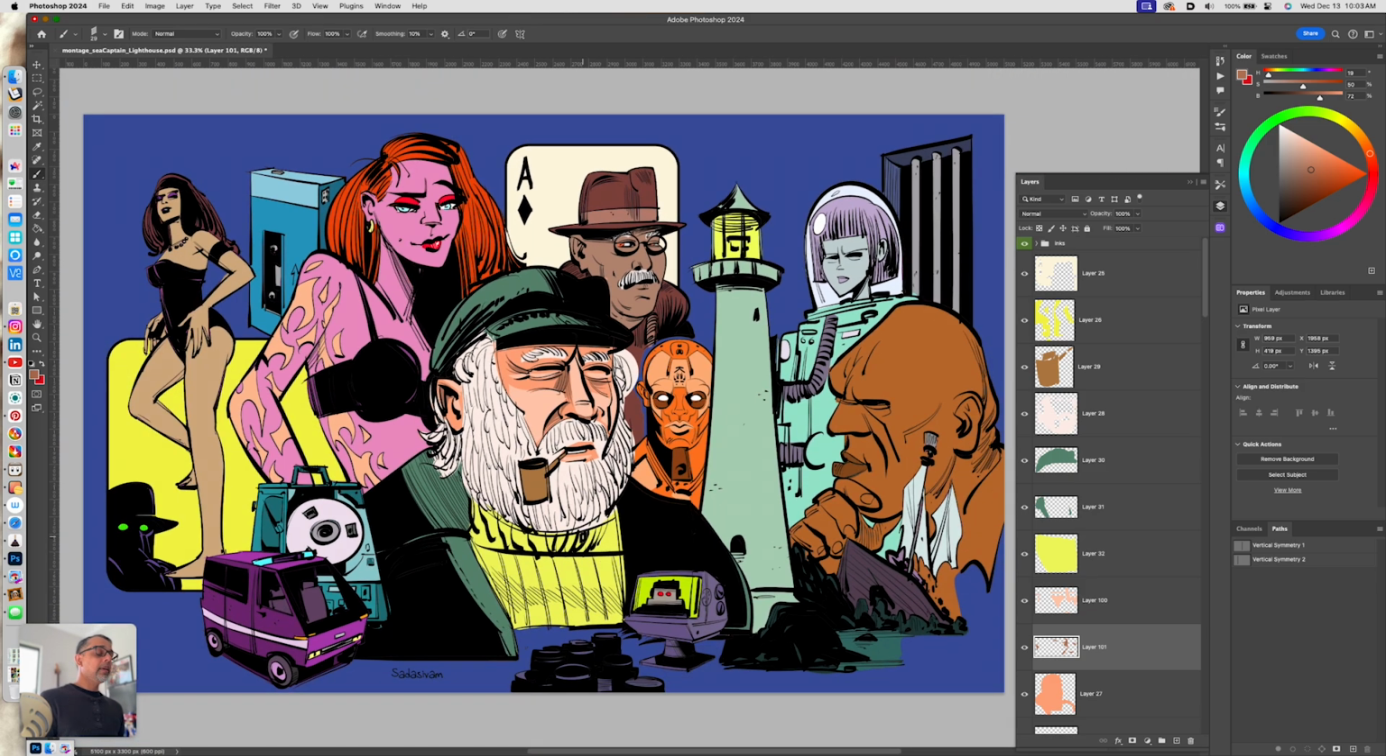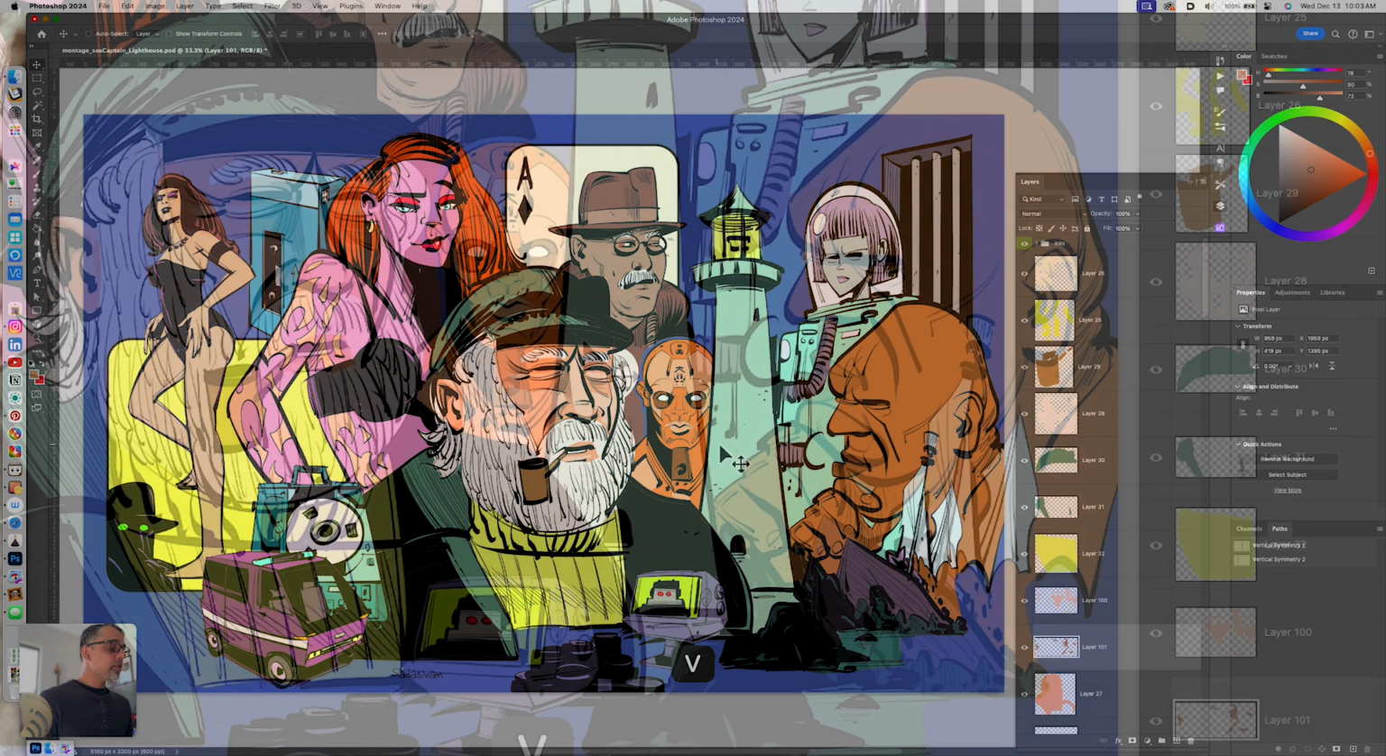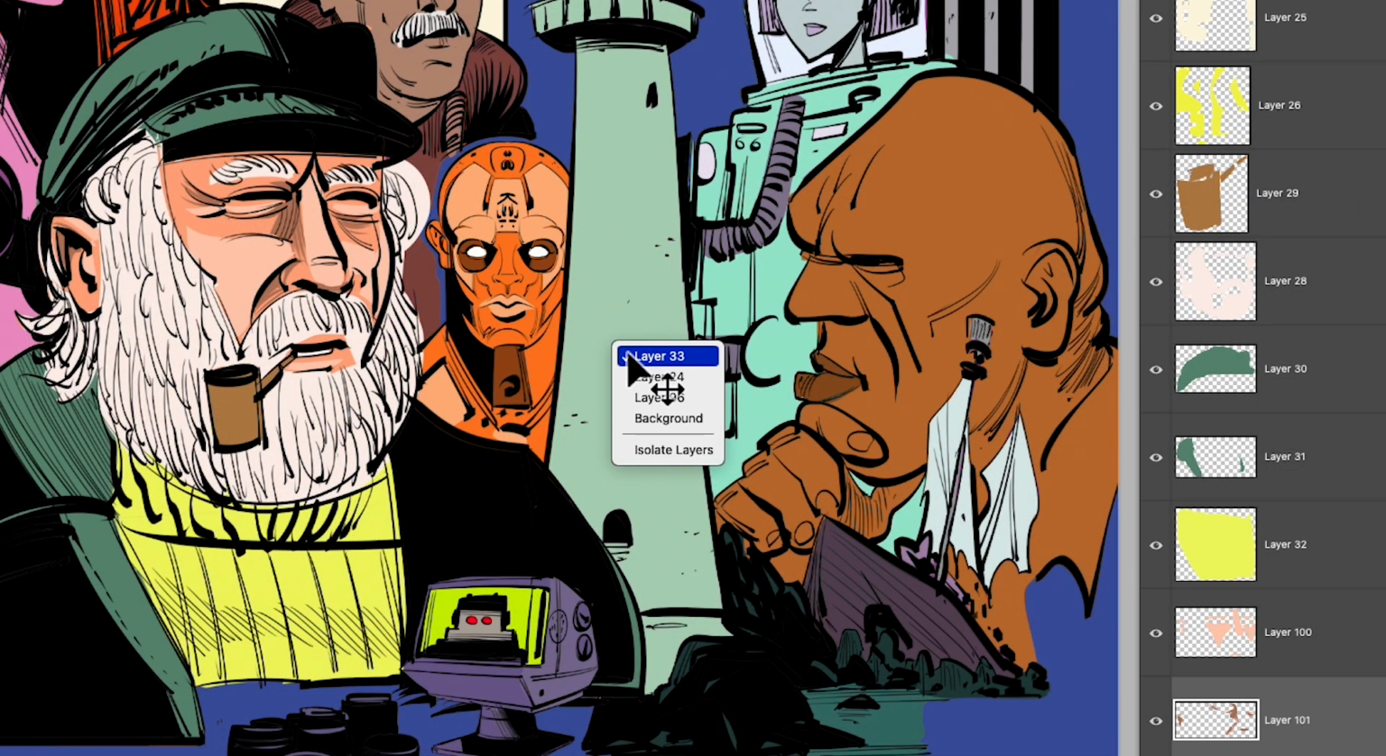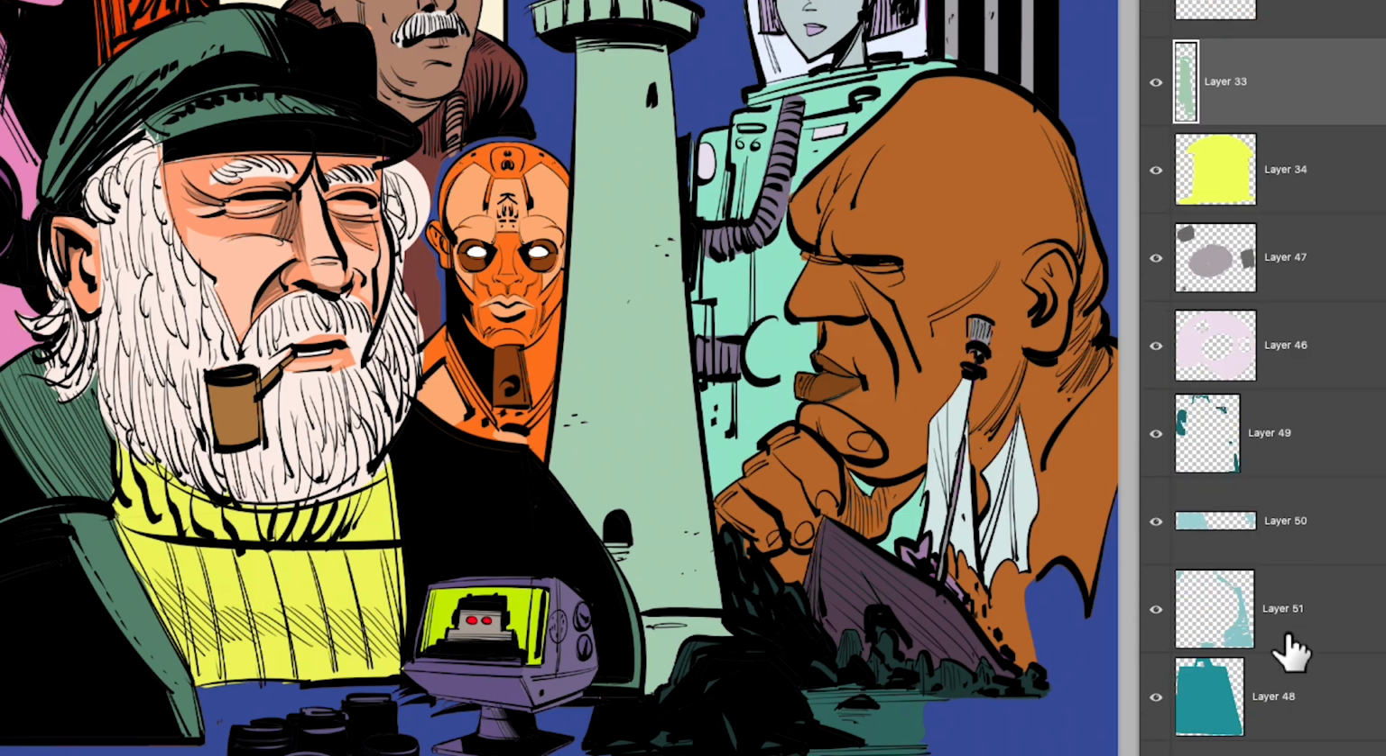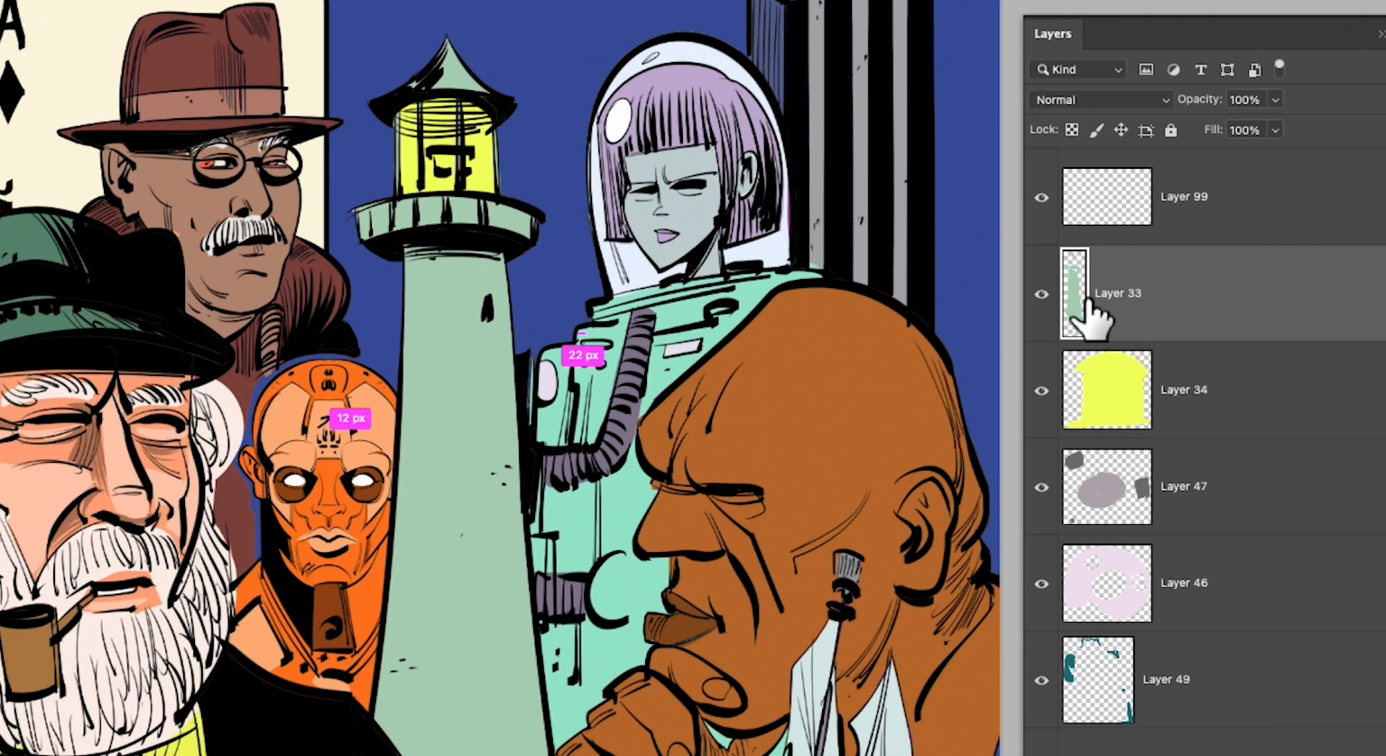The second technique is if you're dealing with things that are round and you want to convey a round form. So I will now switch to my move tool, right click, and it looks like it's on layer number 33. I will hold down the Command or Control key and click on the thumbnail. That's a quick way to make a selection.